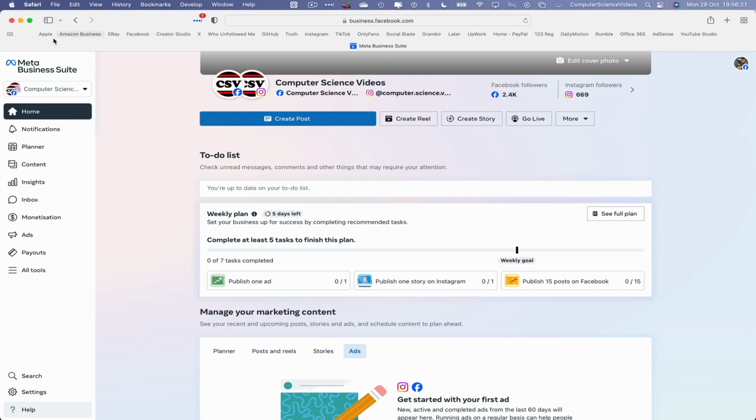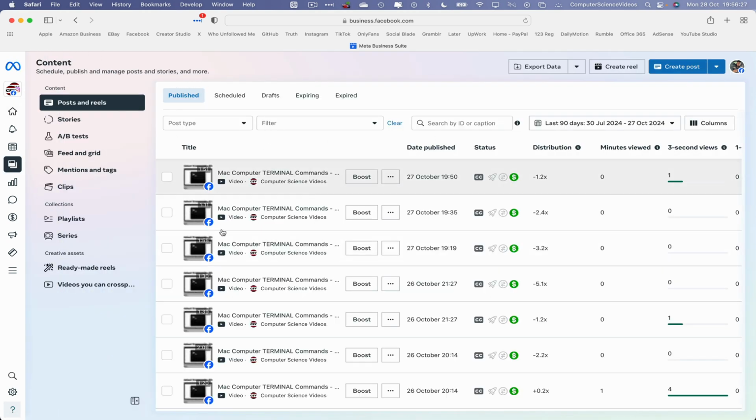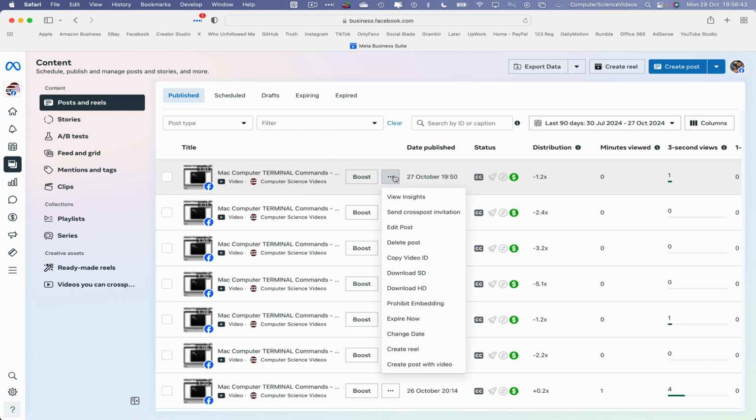Now let's go to the left-hand side navigation menu, go to Content. Wait for that to load. Then we should have some published videos within Creator Studio. And now what we can do is go to any video. We are not required to click the video. In fact, we can click on the three dots, which is options, and then we can perform a variety of tasks that we may require.